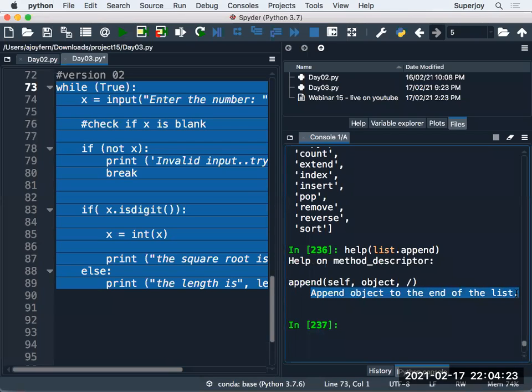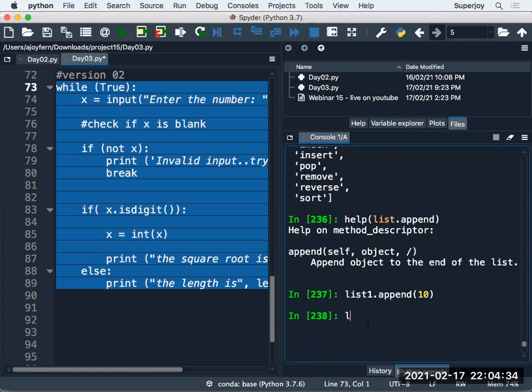It will add a new item at the end. So how can we do this, guys? list1.append, and let's say I say 10. So guys, what it does is add 10 to list1. If we print list1 now, can you see? The 10 is there.